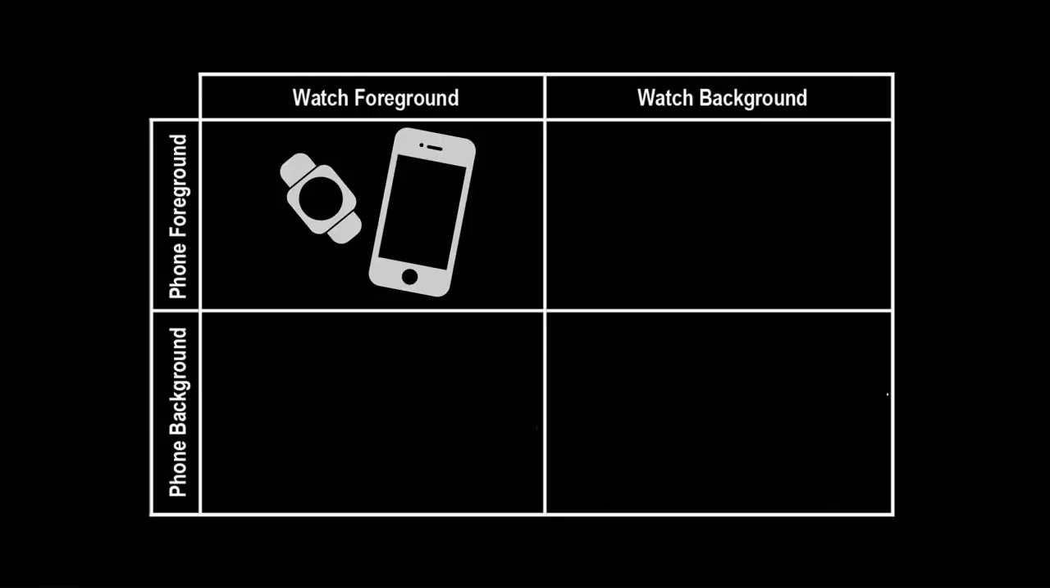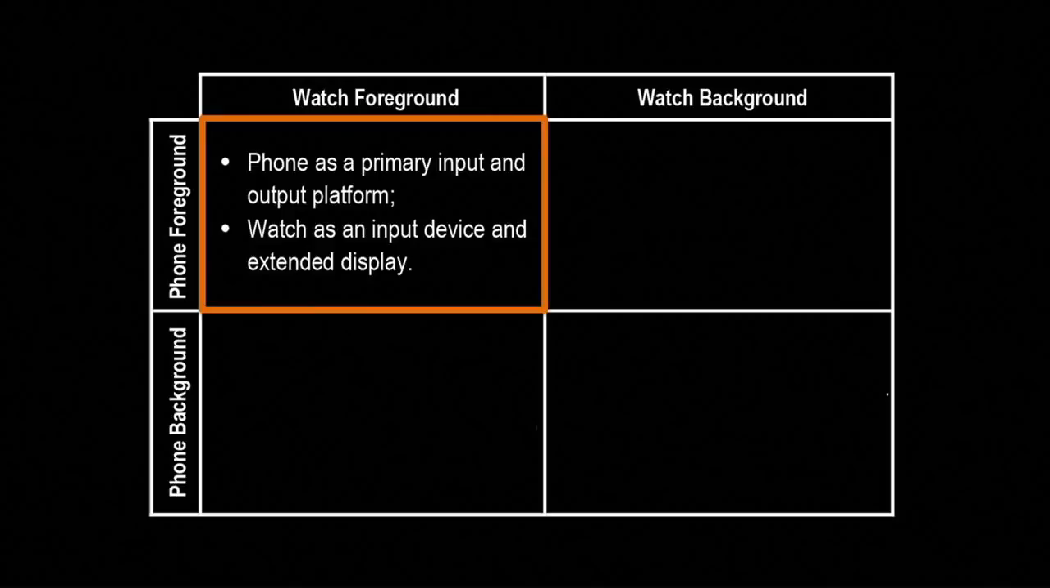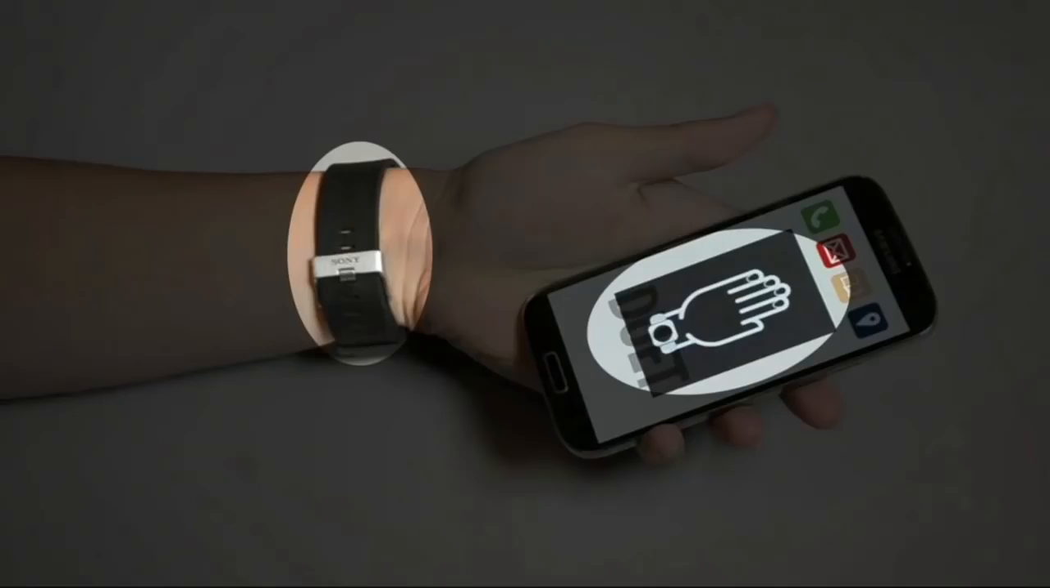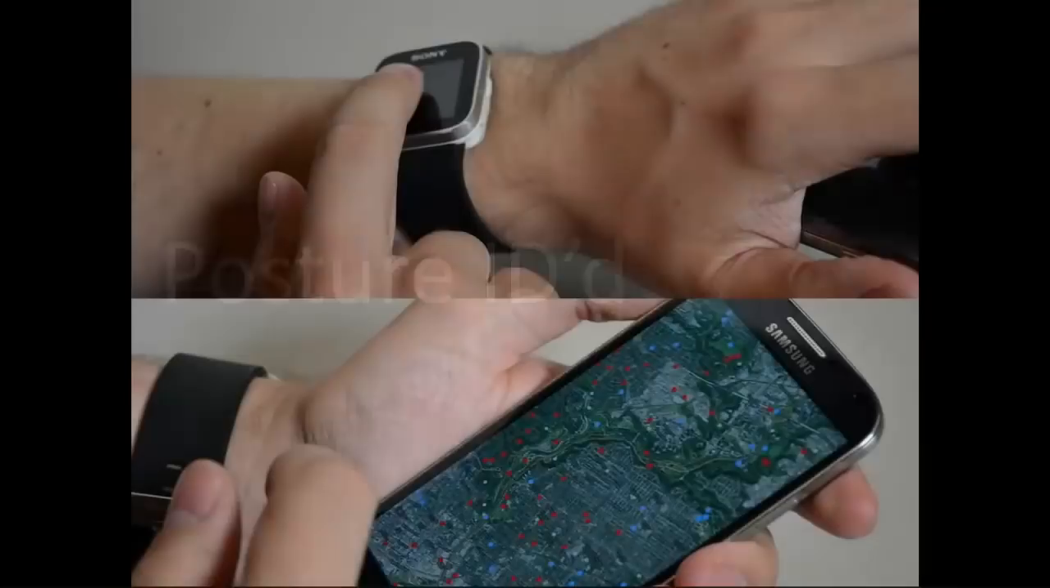So what's interesting here, for example, watch foreground and phone foreground, we see things like being able to detect users' postures of how they're wearing the watch. So we had different gestures based on whether you were wearing the watch on the bottom of the wrist or the top of your wrist to do things like the tool palette display while I'm holding my phone and that sort of thing. We could detect those things. In addition to that, we also enable people to do things like switch layers.